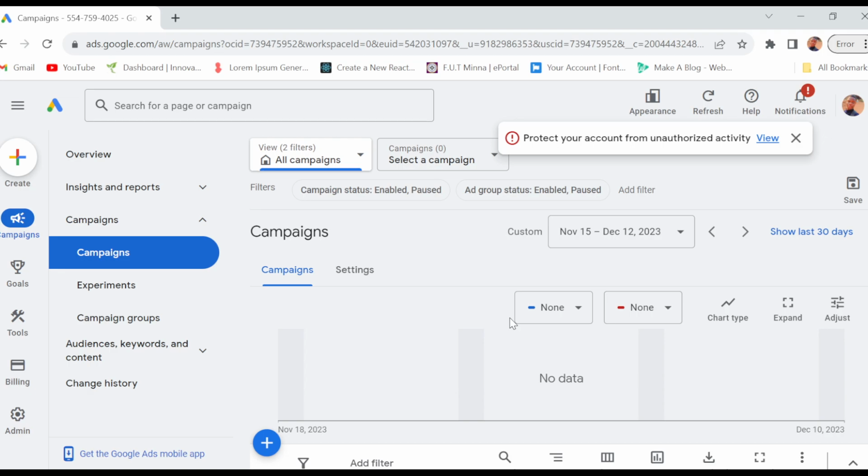Once you're on this page, the next thing for you to do is to check the box next to the campaign that you would like to duplicate. Once you check the box, click on edit. Then a drop down menu will appear under edit, and in this drop down menu you'll see options such as resume, enable, remove, and then copy. Click copy. Once you select copy, the campaign will be duplicated. Very simple. So go ahead and try it out today.